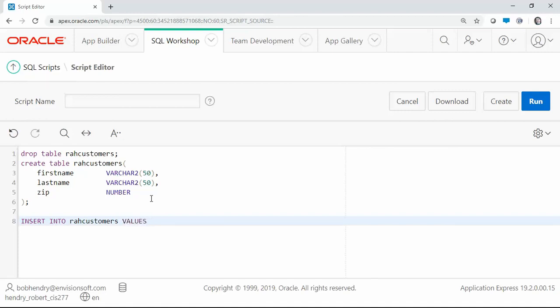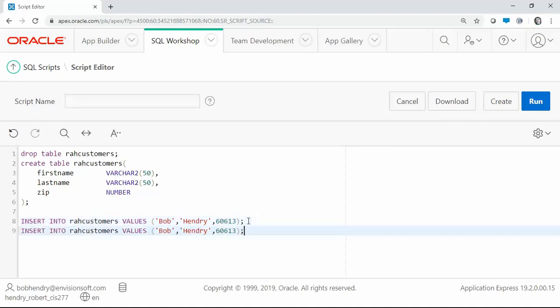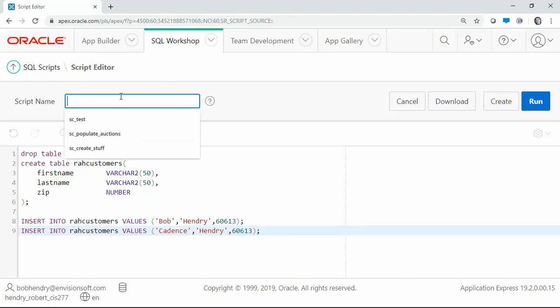And if you have a table that you're already working with, or a table that you want to use for your stored procedure exercises, certainly you can. But like I mentioned, I'm just going to put in a couple of records. So let me put in my name, Bob Hendry, and my zip code, 60613. And let me put in one more. So we have the one record for Bob Hendry, and the second record we're going to put in is Cadence Hendry. She lives with me, so we'll keep her with the same zip code, 60613.